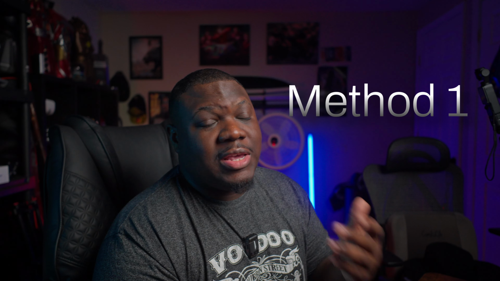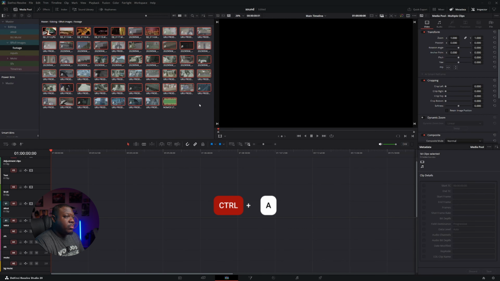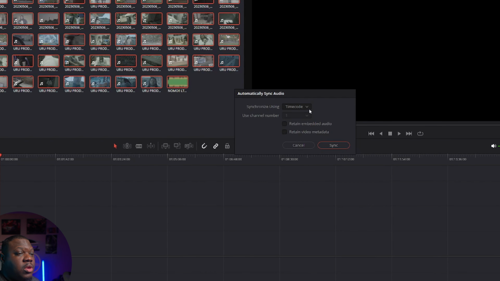Now, my workflow for synchronizing audio depends on my particular situation. If it's footage that I know that I shot and I know what everything is, I know what's the A roll, what's the B roll, it's easy for me to just use the synchronization feature in the media pool. So while in your media pool, just hit Control A or Command A if you're on Mac, then right click and select Auto Sync. It's going to ask you how you want to synchronize, change it to waveform, then hit sync.